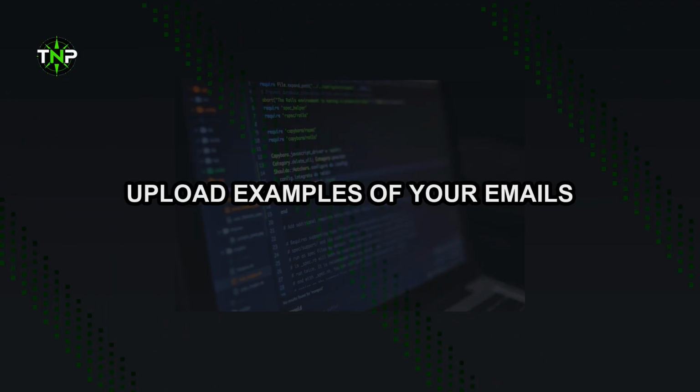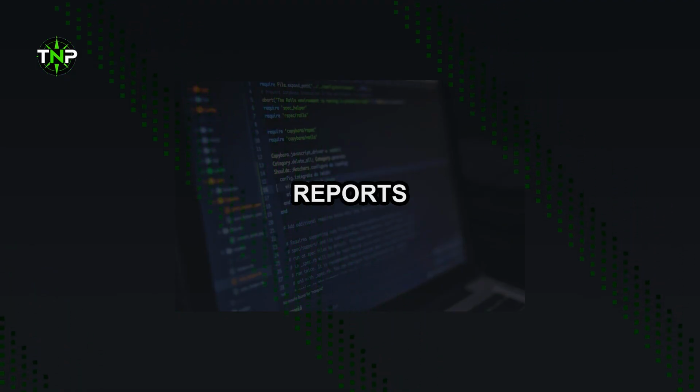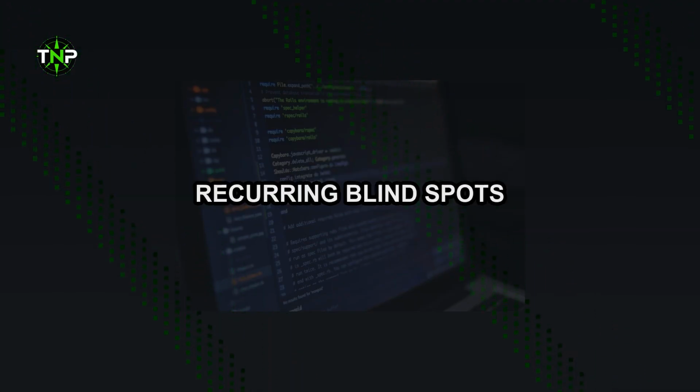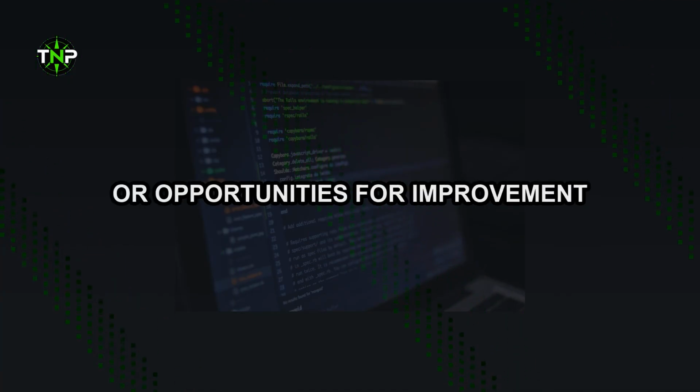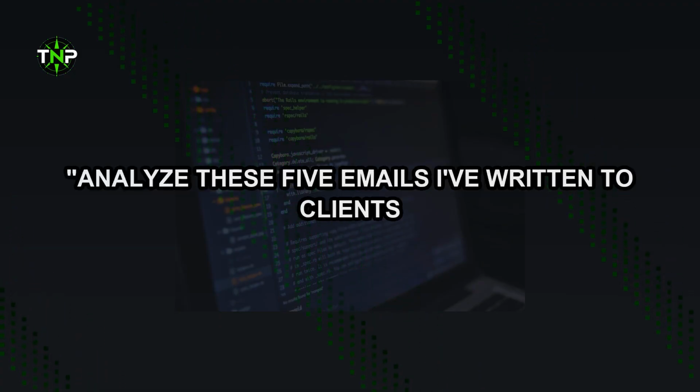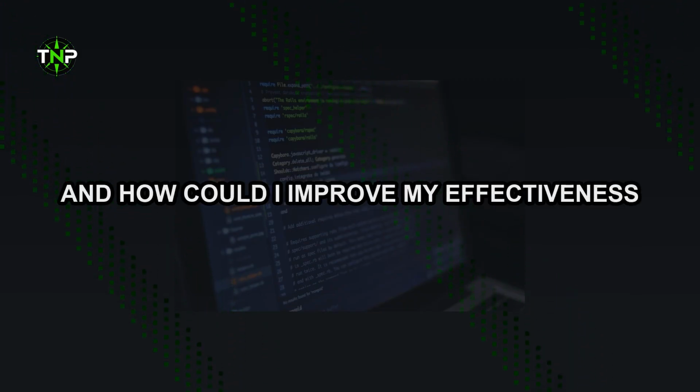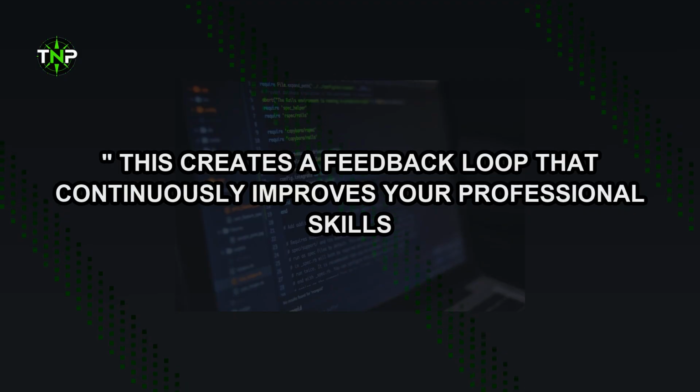Here's something most users never discover: Gemini excels at meta-analysis of your own work patterns. Upload examples of your emails, reports, or presentations and ask Gemini to identify patterns in your communication style, recurring blind spots, or opportunities for improvement. "Analyze these 5 emails I've written to clients. What patterns do you notice in my communication style, and how could I improve my effectiveness?" This creates a feedback loop that continuously improves your professional skills.